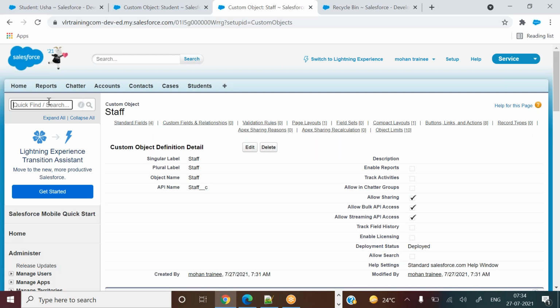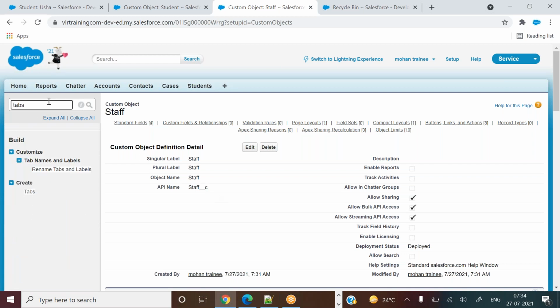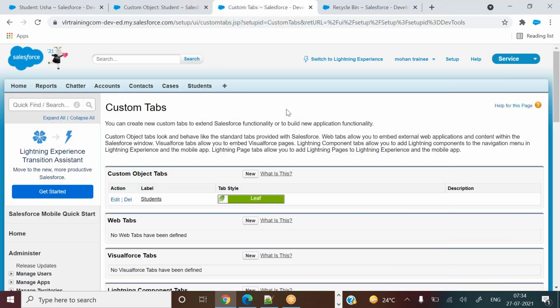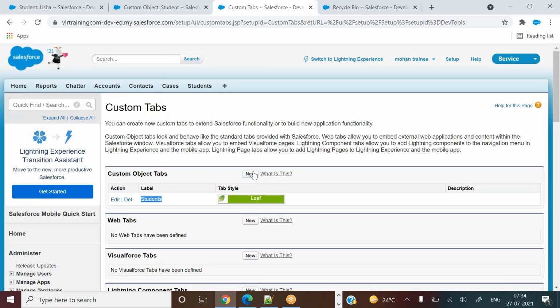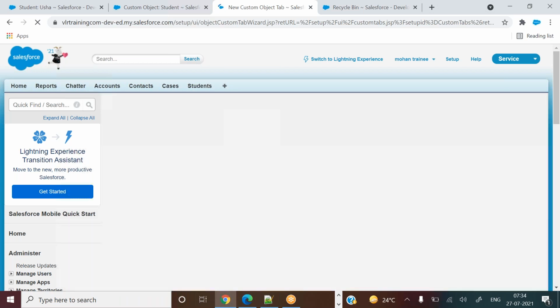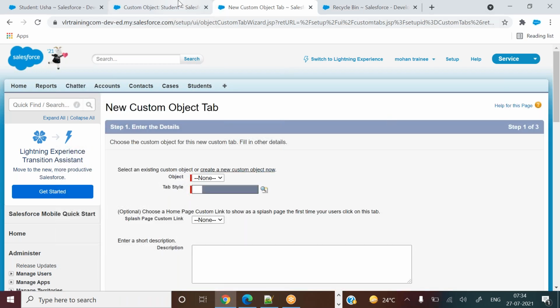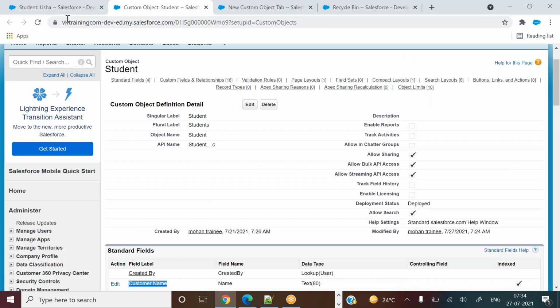So I want to create a tab. How to create it? Go here to tabs. Under create, tabs are there. It is a custom object tab. Web tabs are there, VF tabs, lightning component, but this is a custom object tab. For student we have already created a tab, and now I want to create a tab for staff. Now what is the tab name? Can anyone tell me? This is the staff. One second.